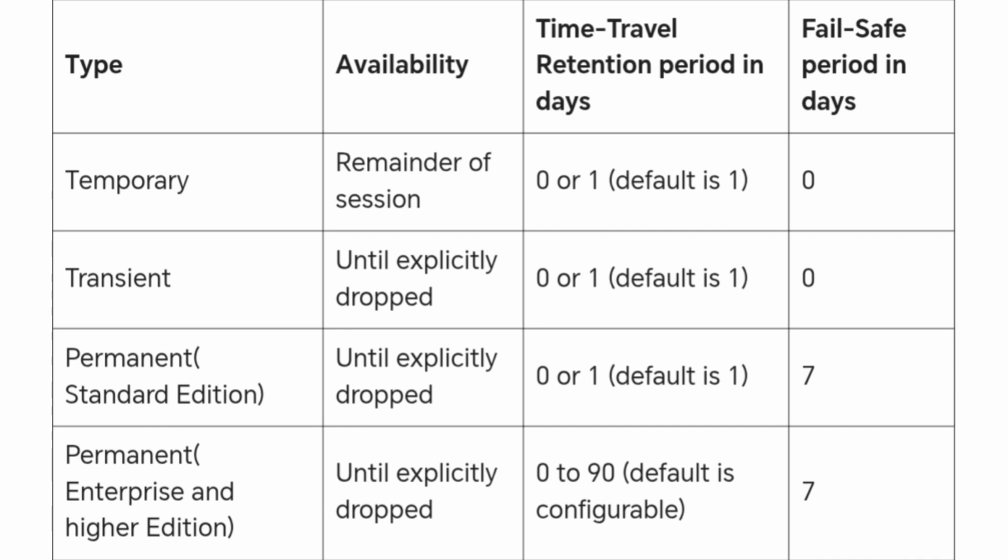Okay, now for the top tier. Permanent tables. This is where that full insurance policy kicks in, but it depends a bit on your subscription level, right? It does. Let's take permanent tables in the Standard Edition first. Availability: same as transient. They last until explicitly dropped. Time travel is still limited, capped at 0 or 1 day.